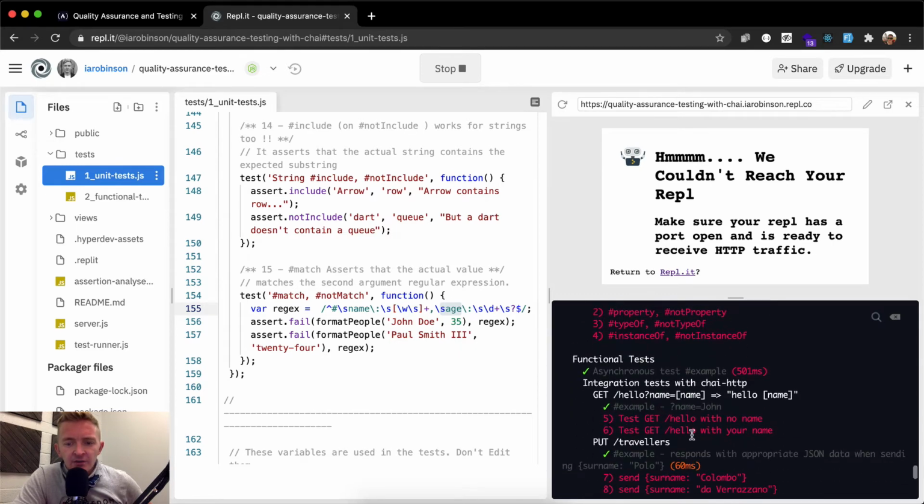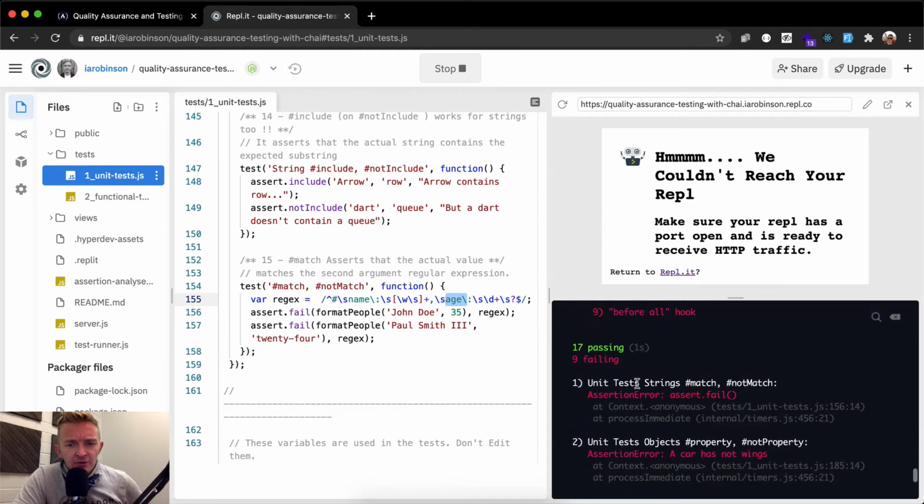Obviously our tests aren't passing right now, which is not a surprise because we have assert.fail. Is this going to match this? Format people, this is the name and the age, the regex. Age backslash, how would it even know that? So I'm going to scroll down to here. Look at this, assert.fail. The cool thing about this is it tells us exactly what we need to know. We're failing on line 156, and they're saying that assert.fail is not working.